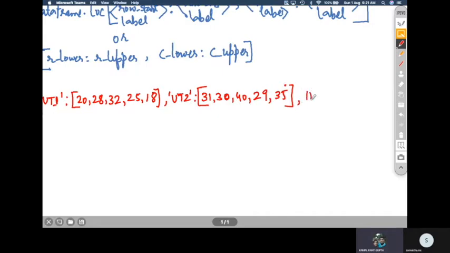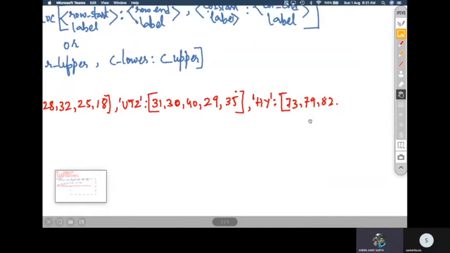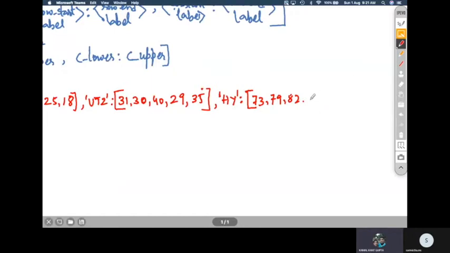And then again in half yearly, out of 100, you have got, say for example, 73, 79, 82, and then 80 and 92. Okay, so all these are the things over here.